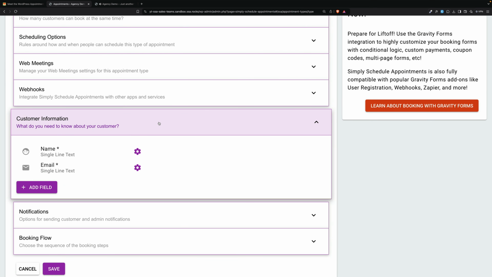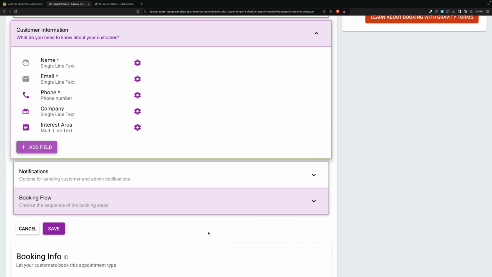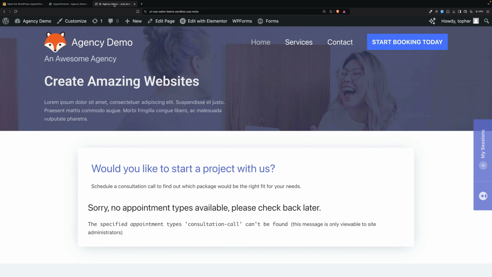We are going to ask for customer information on this one because this person might not be calling back about product demo follow-up. They may just be contacting Louise for sales things. So let's add our fields again. And there we have our customer information. So we'll click Save. So now we have 3 product appointment types. The demo, the demo follow-up, and Louise's demo call. So let's go take a look at how to set these up on the front end.